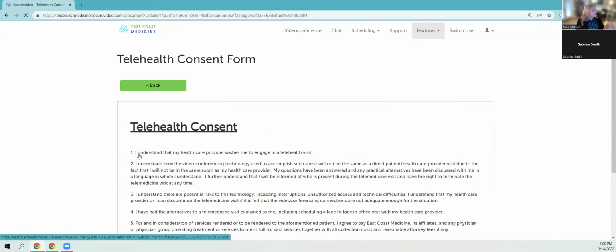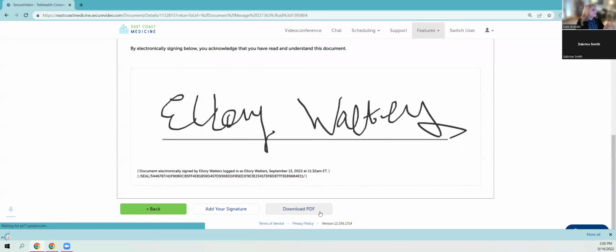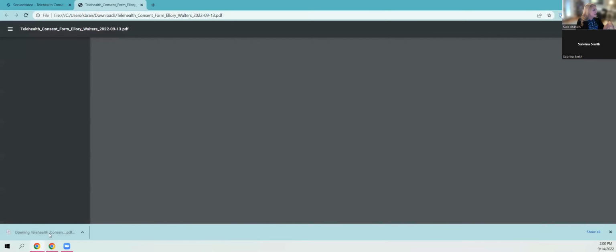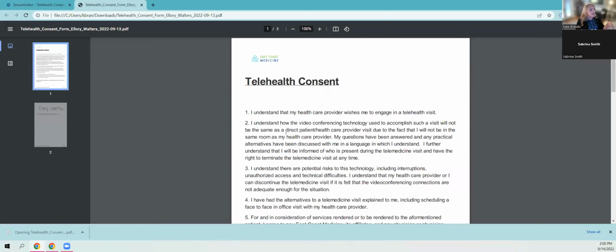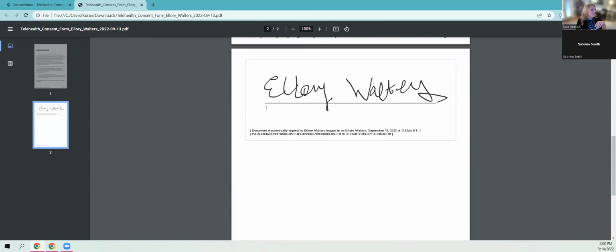If I go to this one and then download PDF, this is the PDF version of this account. So you'll see here, it has my telehealth consent form, but it does have my account's logo here at the top. So I only bring that up just to say it may end up that you have two logos on top of each other. So I just caution you on doing that.